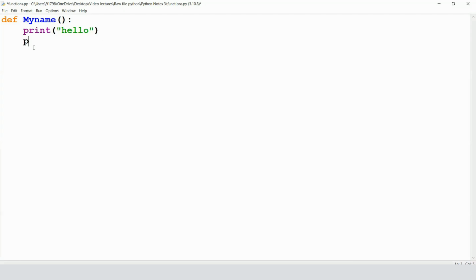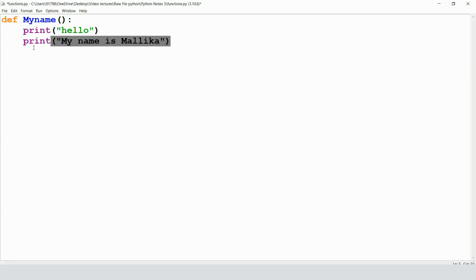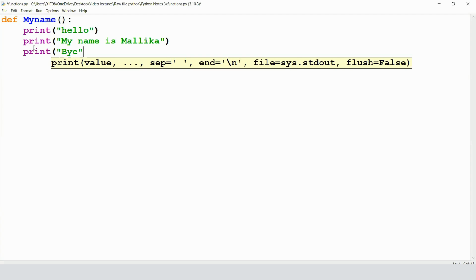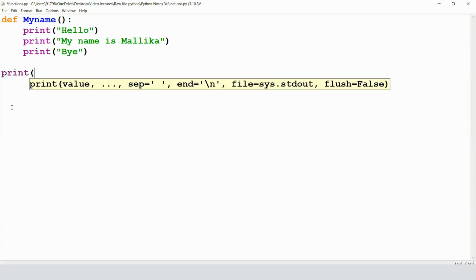Same way, I'm writing here print, my name is Malika, and then I want to print here bye. It's totally up to you what exactly you want to print and what exactly you want to write here, what you want to execute. Outside the block, I'm writing here out of the function.